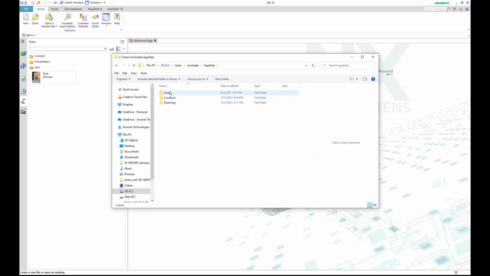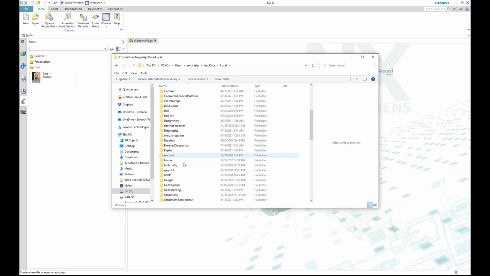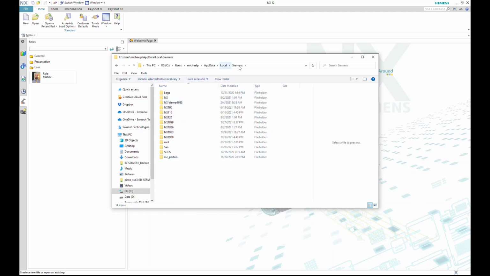You want to go into the Local folder here, and then scroll down inside the Local folder to the Siemens folder. Go ahead and open that up. Inside the Siemens folder is the location of all your different versions of the NX software that are installed on the computer. You can see right now I have many different versions. I have NX 10, 11, 12, and then NX continuous release versions here, 1899, 1926, 1953, all the way up to 1980.